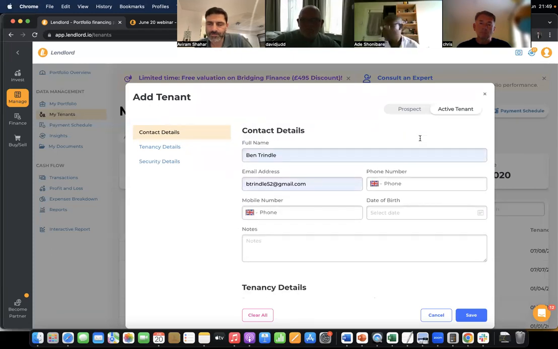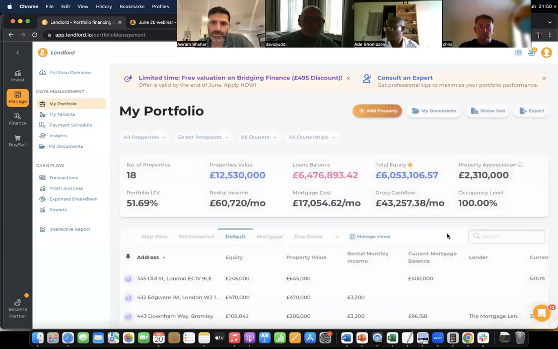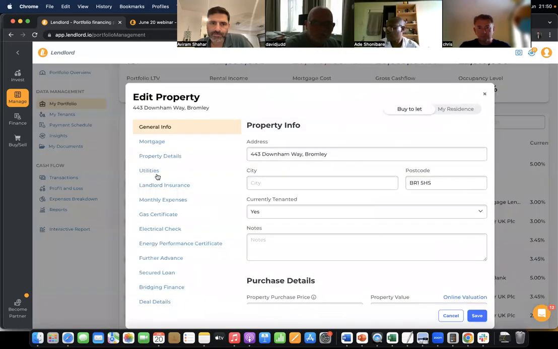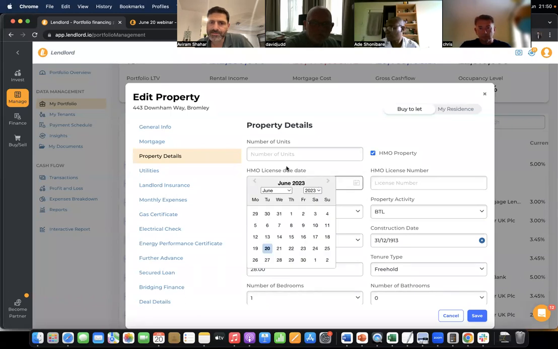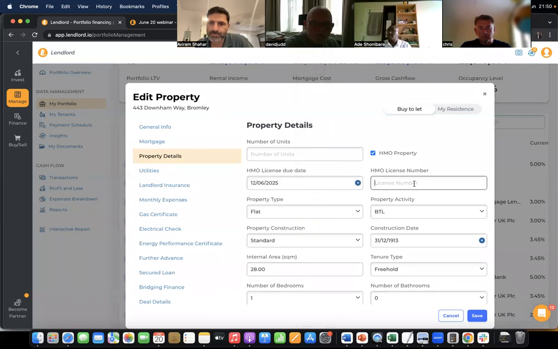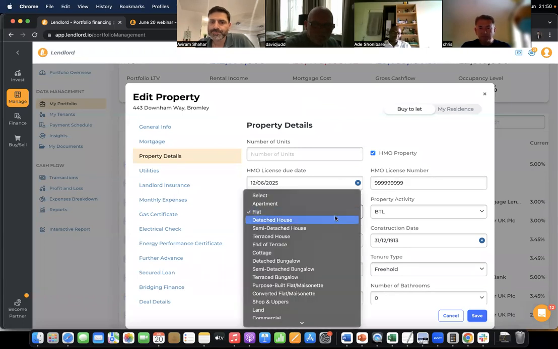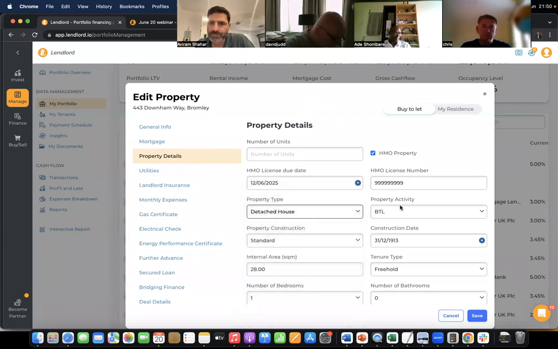So yes, definitely you can do it, and you can run HMOs on Lendlord as well. If you have an HMO property in my portfolio, it's recommended in the property details to mark it as an HMO property. Then you can also track the HMO license due date, so you will know beforehand that you need to renew it. Also put the license number, and of course you can also upload the documents, the license itself. So this is also something that you can manage, and then based on the number of units, you can manage as many tenancies as you want.